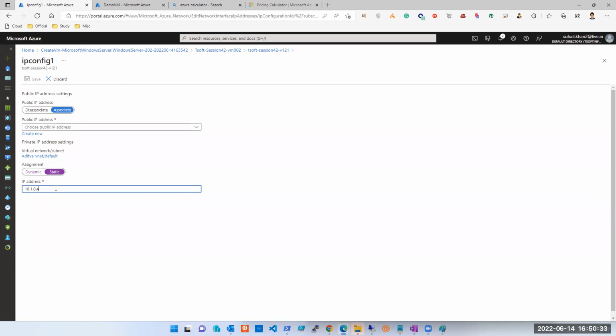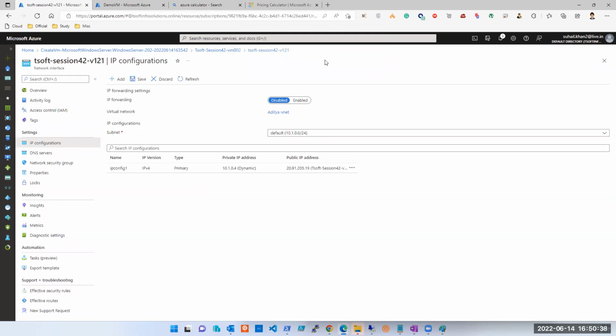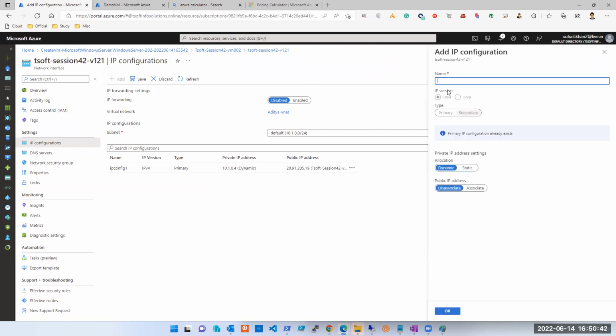I think we'll have to restart the machine for this. Let's see. Or let me try adding a new one. Can we have two NICs or two IPs on a single NIC? Yes, I believe.